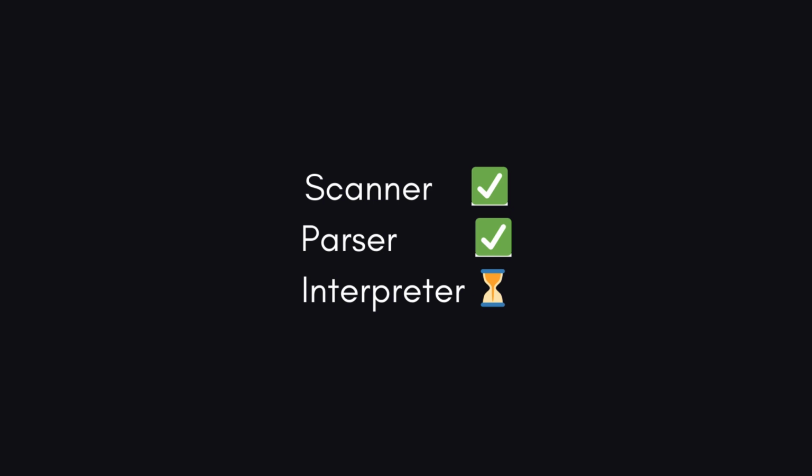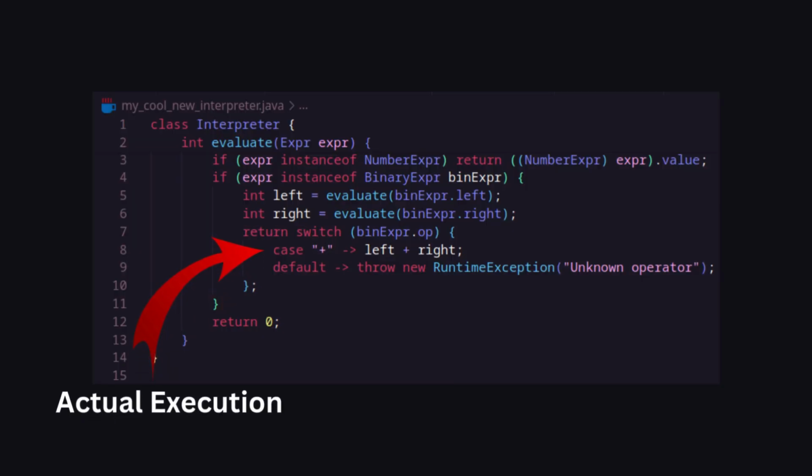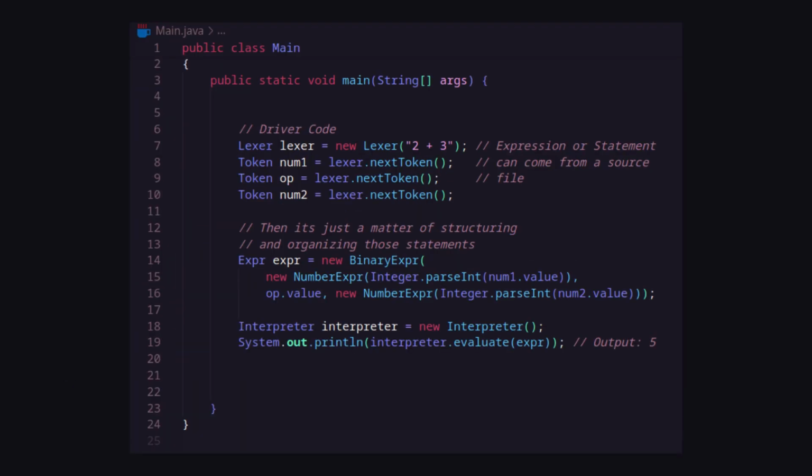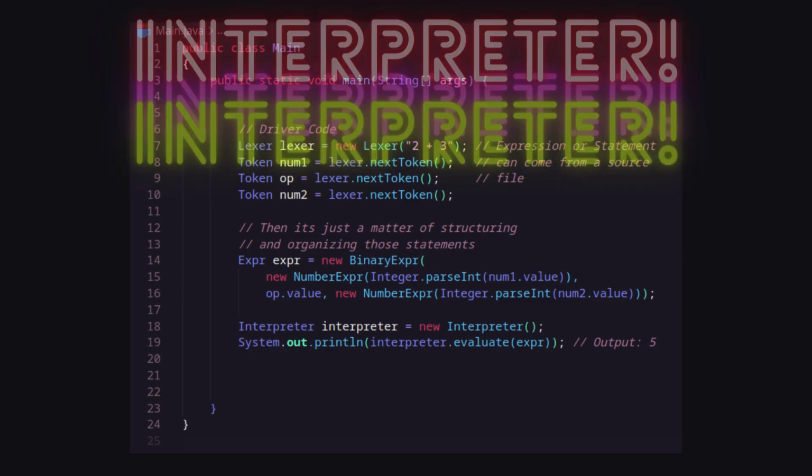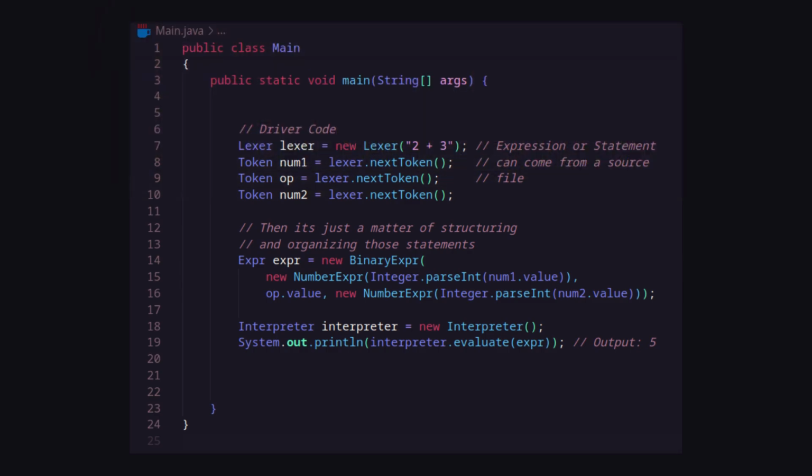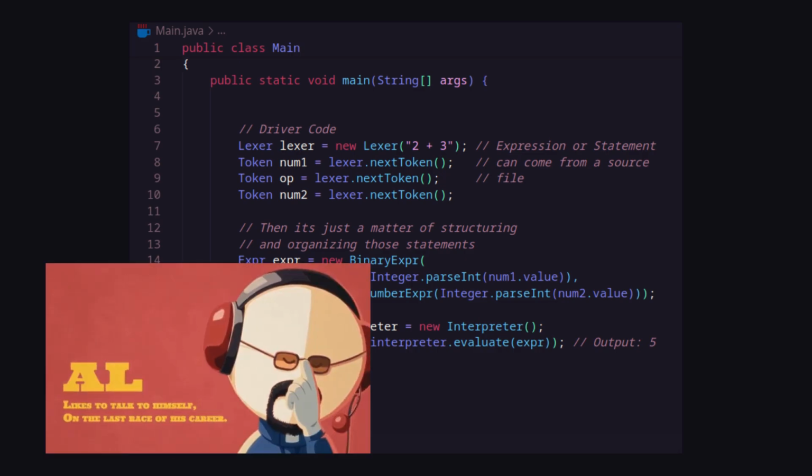Now, time for our final boss, the actual interpreter. This bad boy will walk the syntax tree and execute operations just like a calculator. Yes, that's it. We recursively evaluate the tree, crunch numbers, and boom, we have our own interpreter. Or really just a very weird calculator built by that one kid with ADHD in your class.